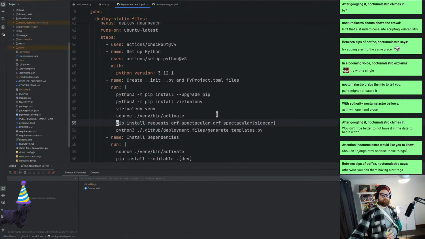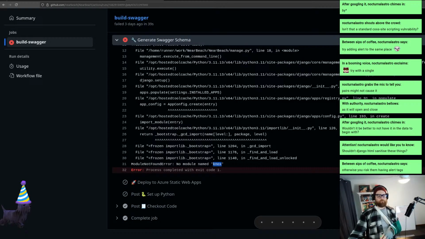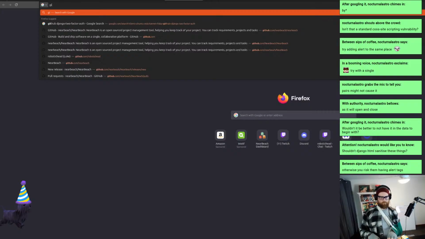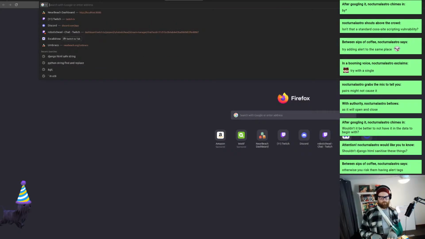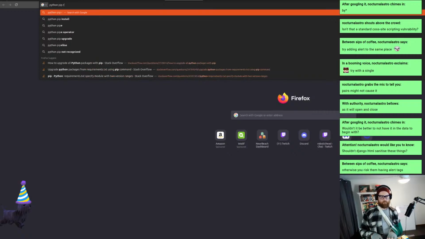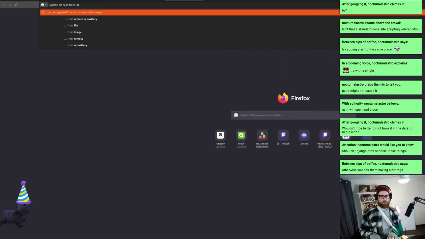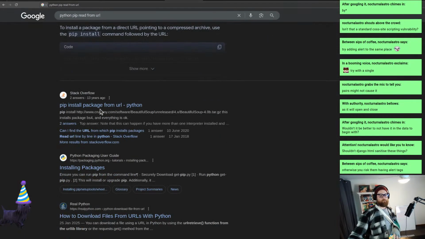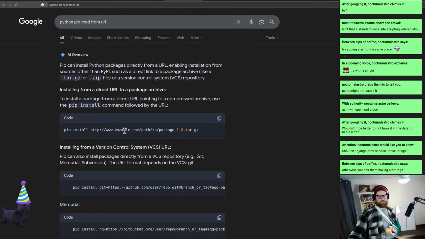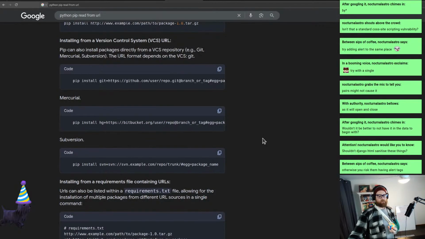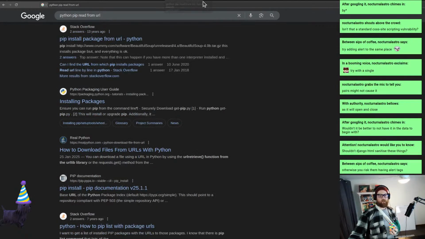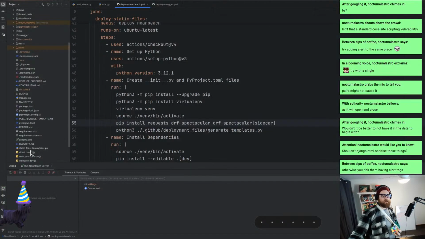Give me 2 seconds. Read from URL. Install. No, we don't want to do that. We want to see if I can read it from a URL. Probably not. It might be just easier for me to just add stuff in.